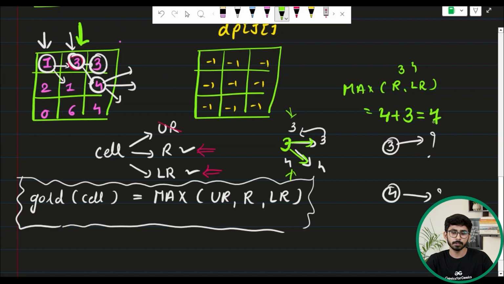So that becomes 7. Whenever the exploration of all the different paths is completed, you will find out the maximum gold that you can collect from that cell. So from this cell, you can collect 7 tons of gold. So make an entry inside the DP array that from this cell a maximum of 7 tons of gold can be collected. So -1 will be replaced by 7.